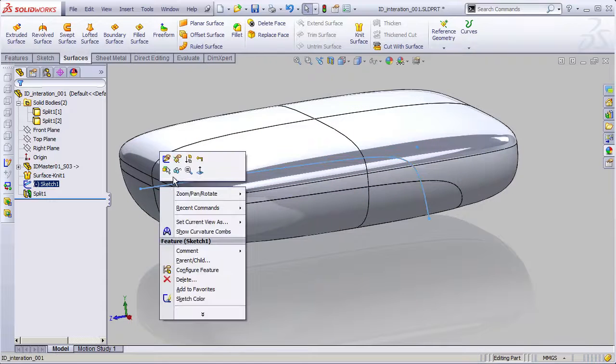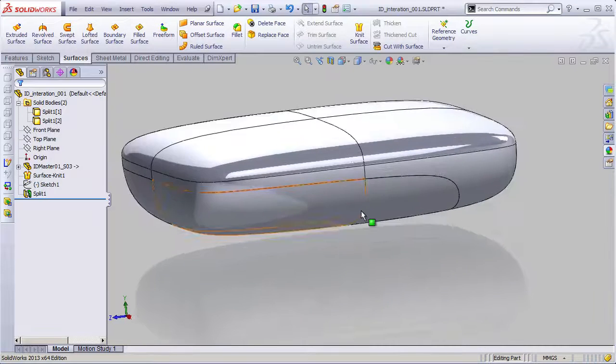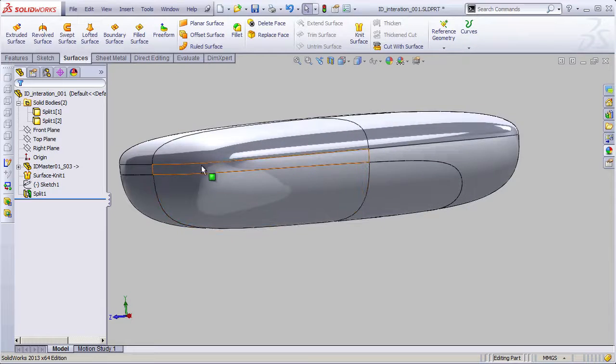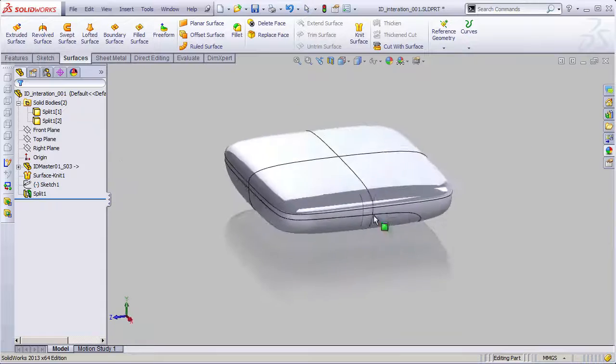I can hide this sketch that's doing the split operation. And we can actually make these look a little bit more visually distinct just by cutting a penny groove in there. But we'll do that in another video.